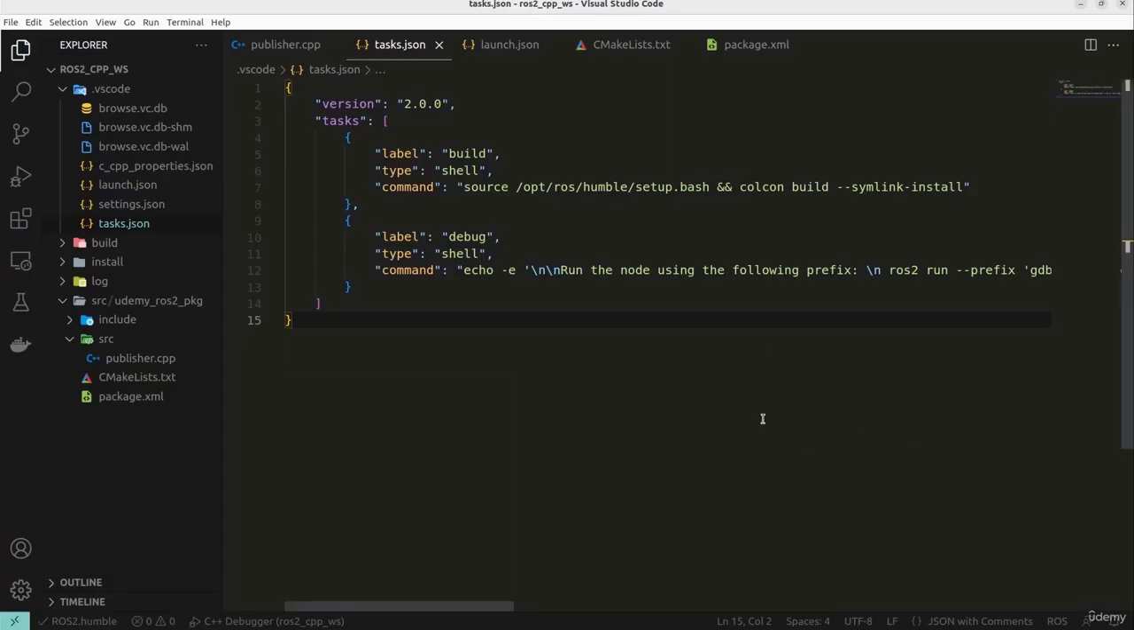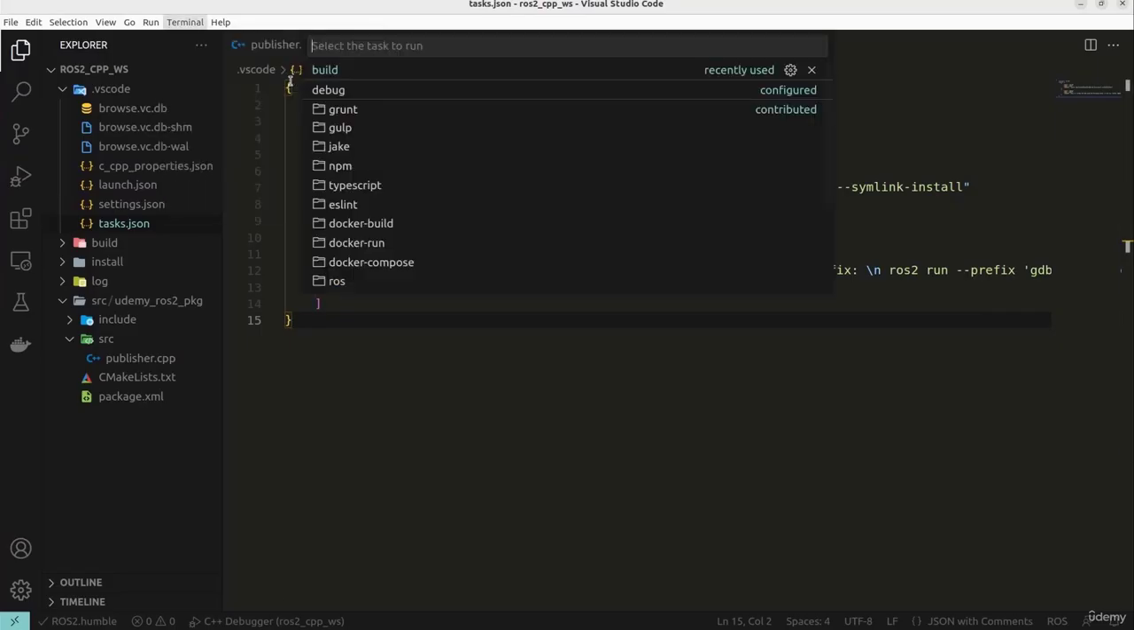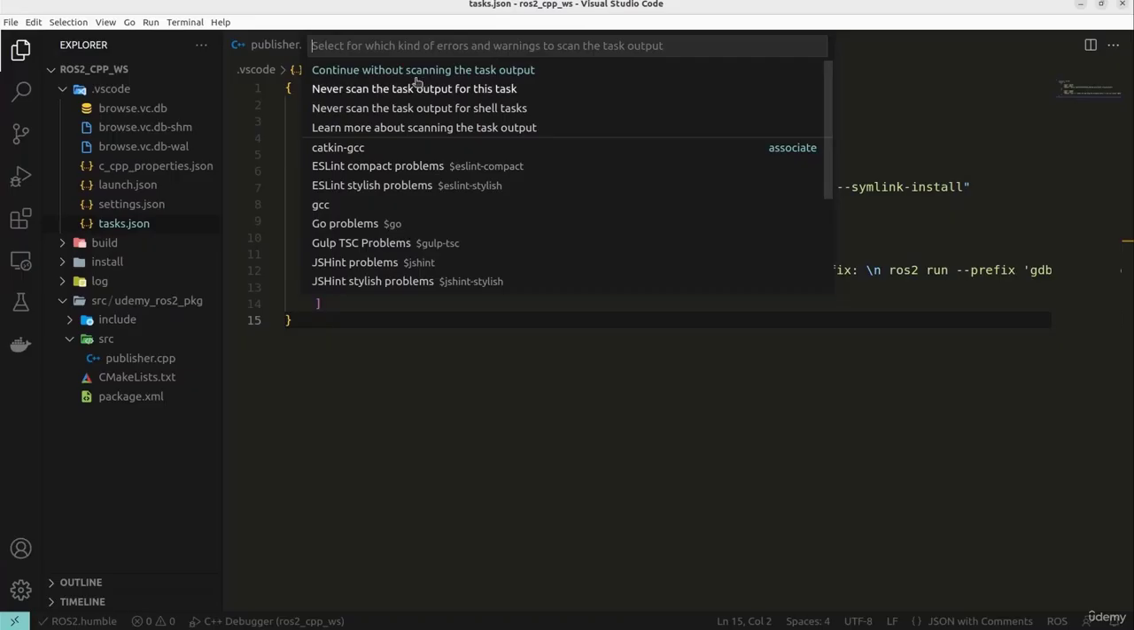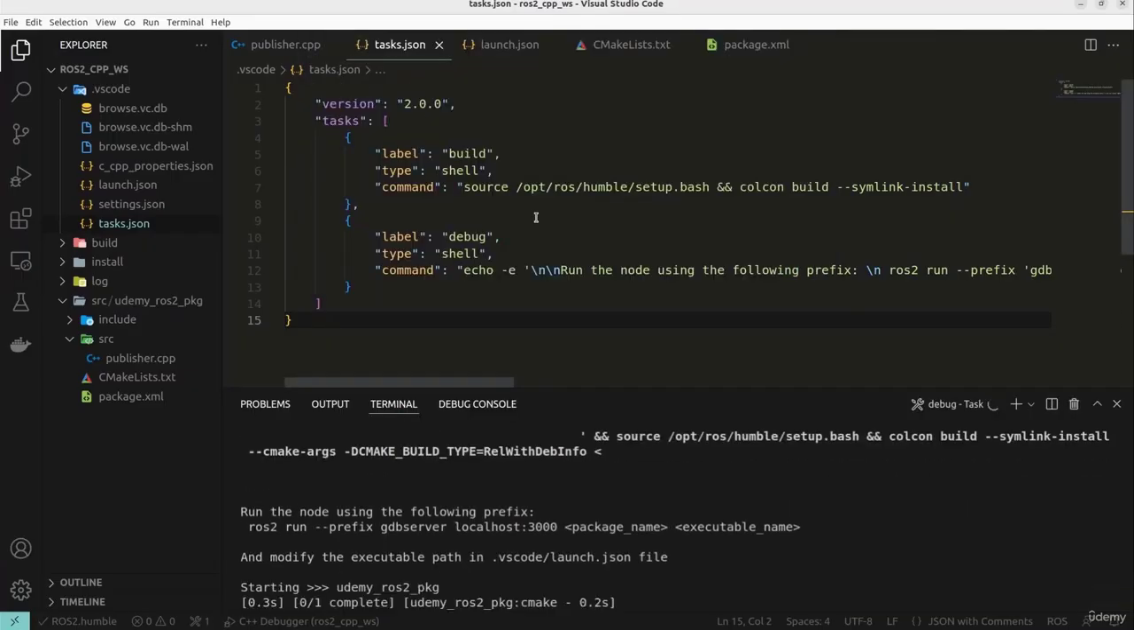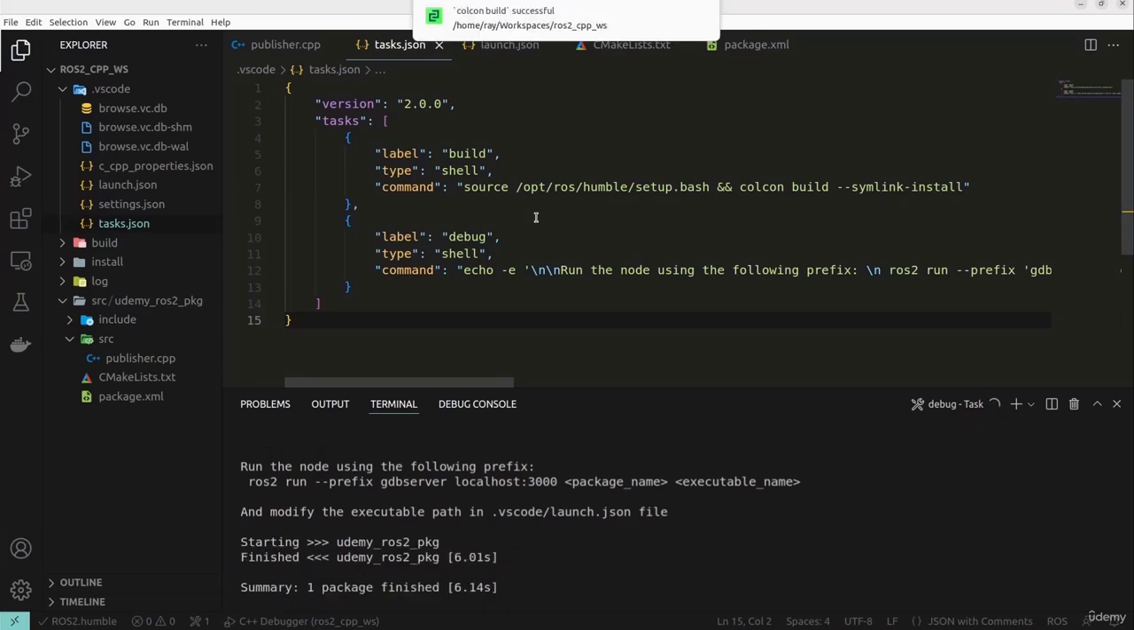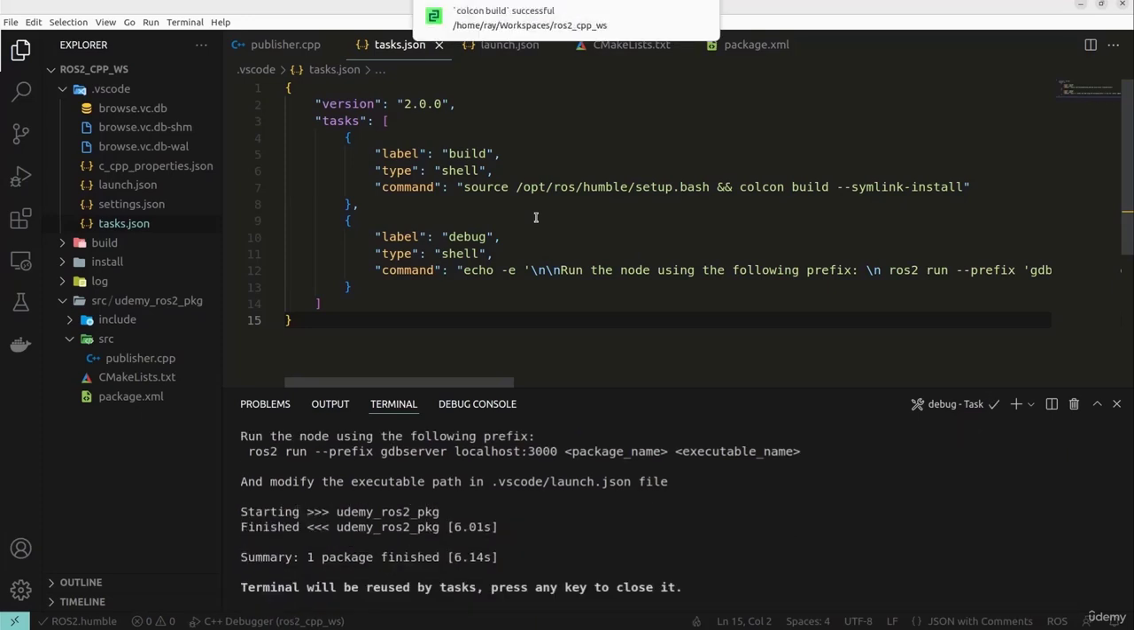Now we can try our debug task by heading over to that same terminal tab and heading over to run task. And here we can see our build task and our debug task and some other pre-generated tasks that we can run. So let's try out our debug task and we'll just continue without scanning. And so just as before, another terminal window pops up with our command running. So now it is compiling our workspace with those debug CMake flags.